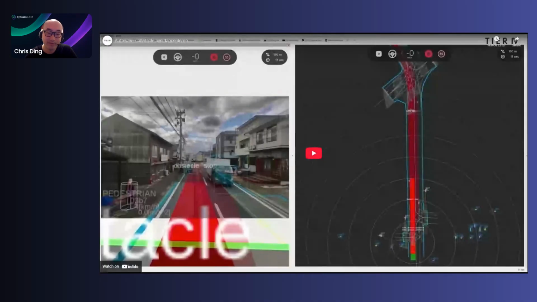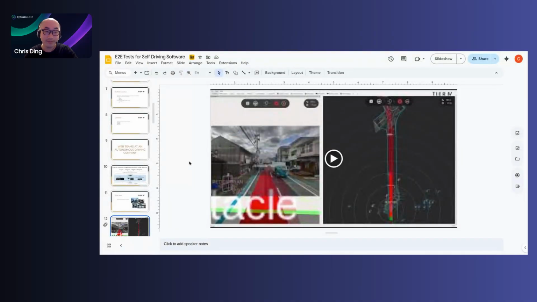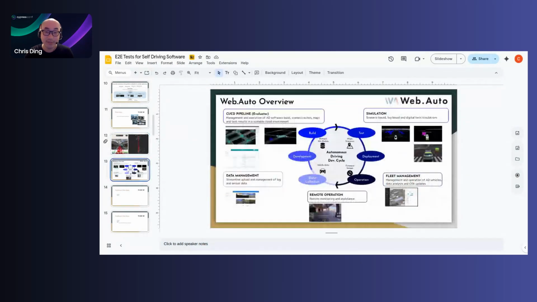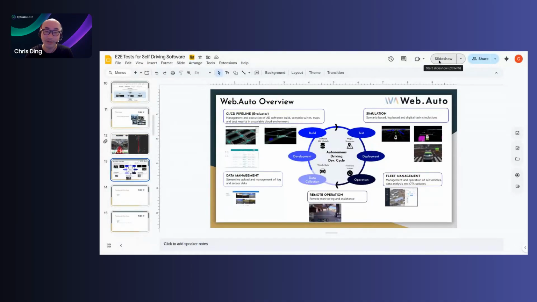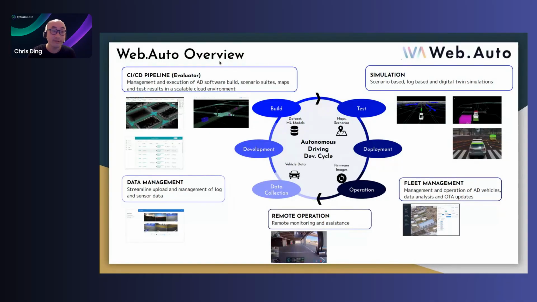We have several instances where the autonomous driving is implemented and actually collecting fees from real customers to transport them from place A to place B via bus, like a normal bus. So that's pretty much pilot.auto. And let me go to slideshow again.